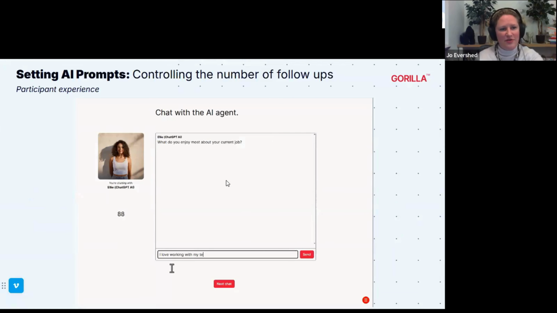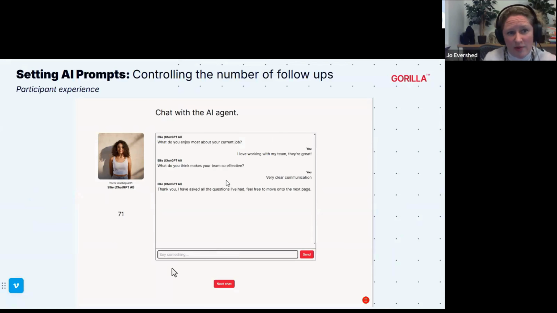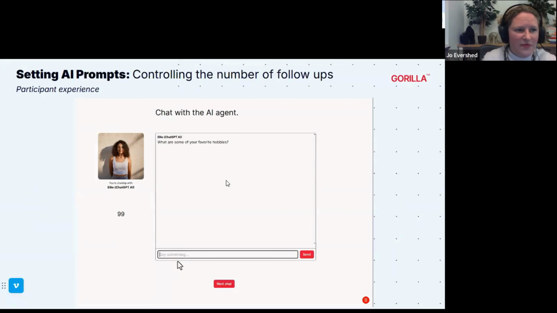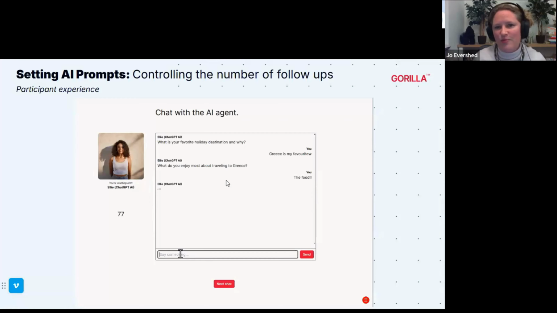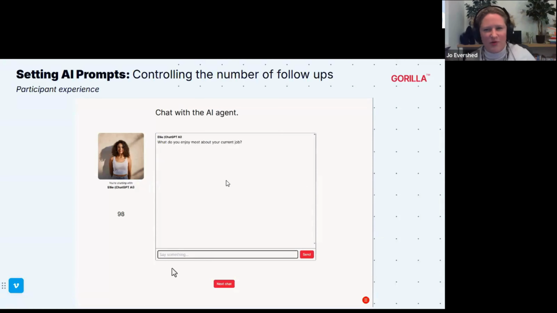In this example, two things are happening at once. The context of the AI changes on a trial by trial basis, and the number of follow up questions also varies each time. For example, in the first trial, the AI asks about work and follows up once, but in the next trial, it asks about hobbies and asks two follow up questions. And then in the final trial, it asks about holidays and again with one follow up question. But this, of course, could be 10 follow up questions or 9 or 7.